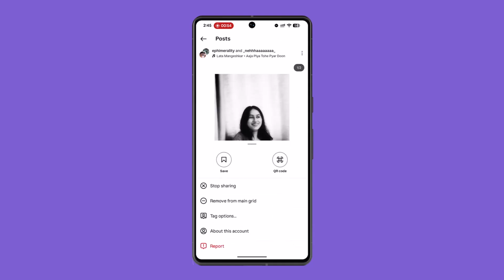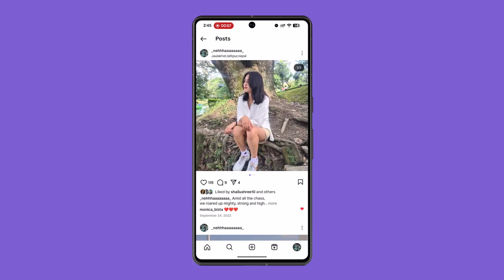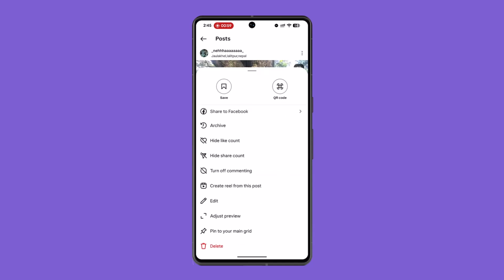Then tap on the three dot icon. Tap the three dot icon and then you have this archive section, right? You simply click on the archive button, confirm it, and this is the way you could archive items in Instagram.